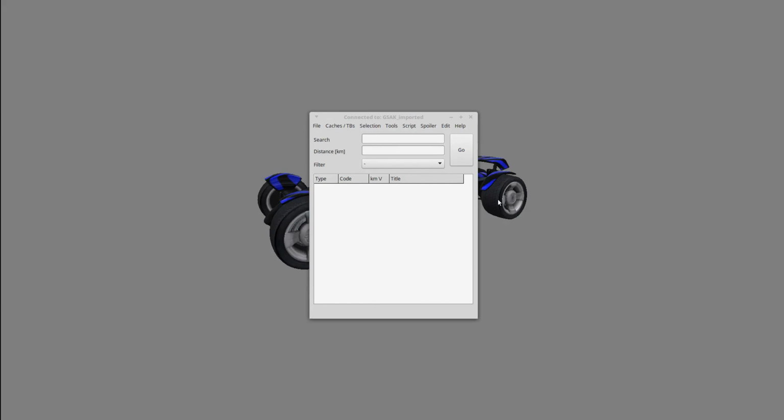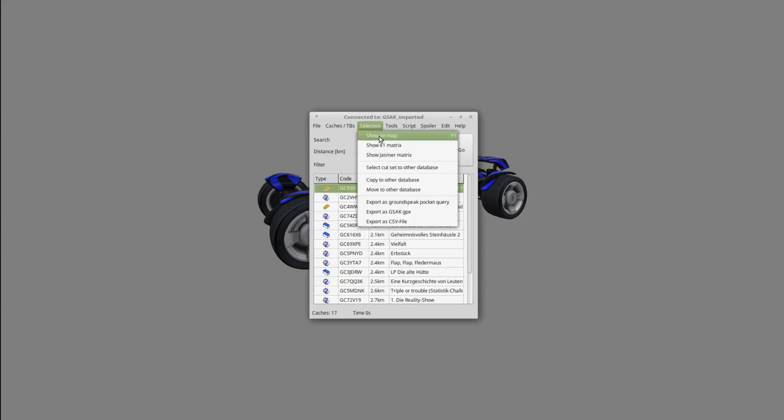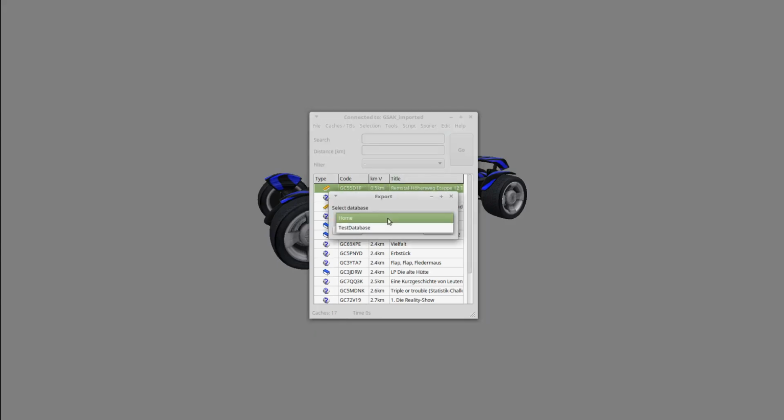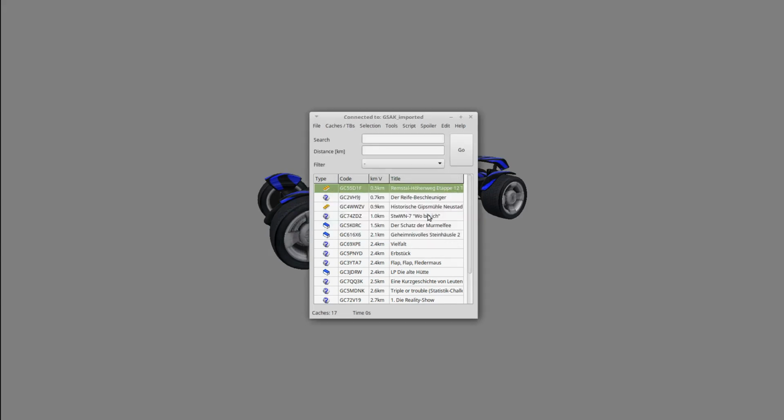To copy or move caches from one database to another, open the source database, select the caches you want to copy or move. Click Selection, Copy or Move Selection to Other Database. Choose the destination database and click OK.